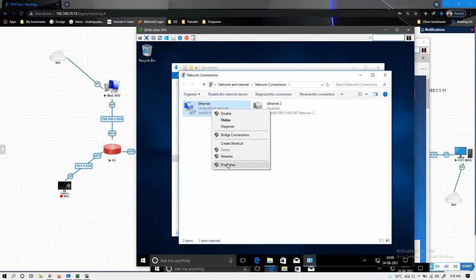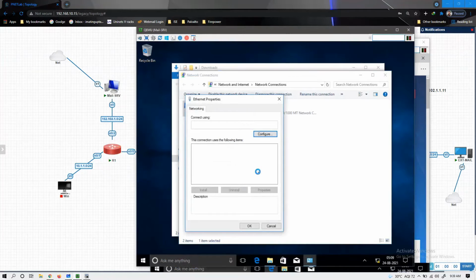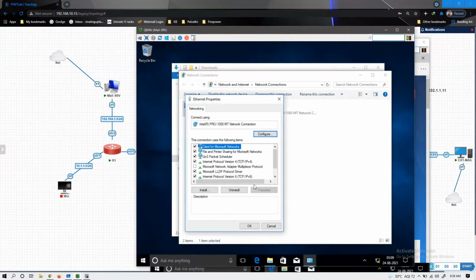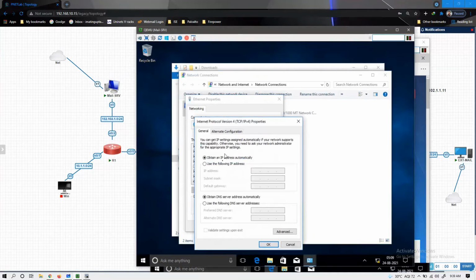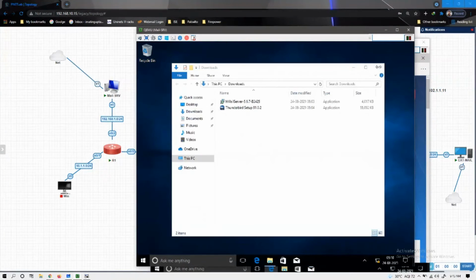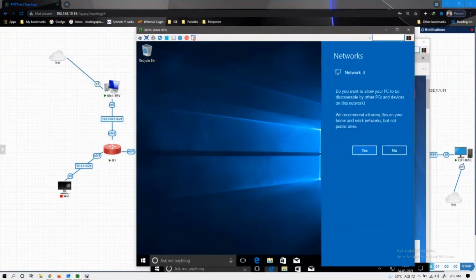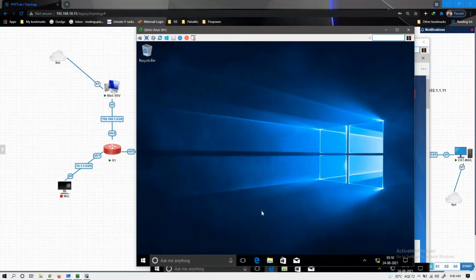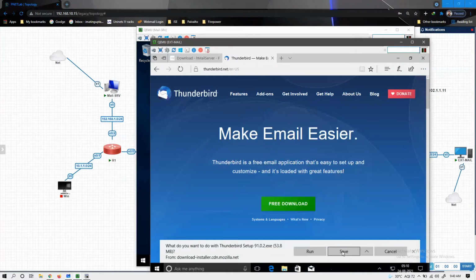Okay. Go to properties. And here DNS IP address is 101.103.1110. Now let's install HTML server and Thunderbird here also.